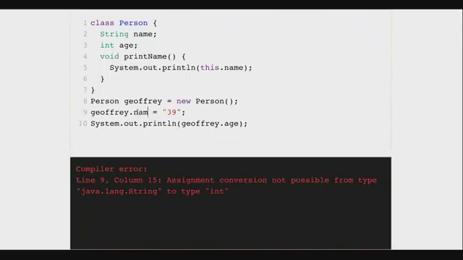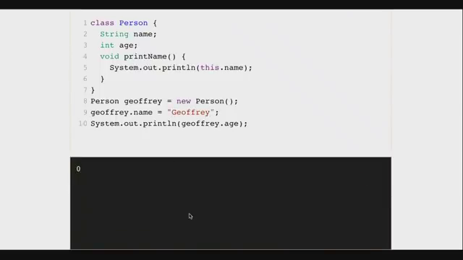I can also set my name to be, here I'm printing off age. Age prints as 0 because 0 is the default value for an int in Java. If it was a double, it'd be 0.0. If it was a string, it'd be null. So let's do this. Let's set my age correctly, and then I'll print off my name, just null. Yeah?